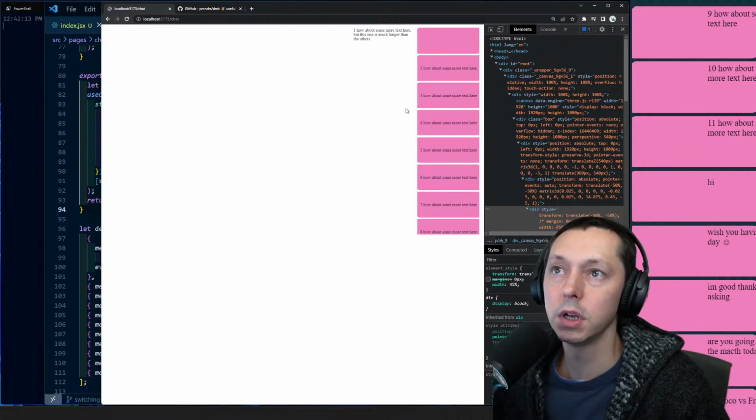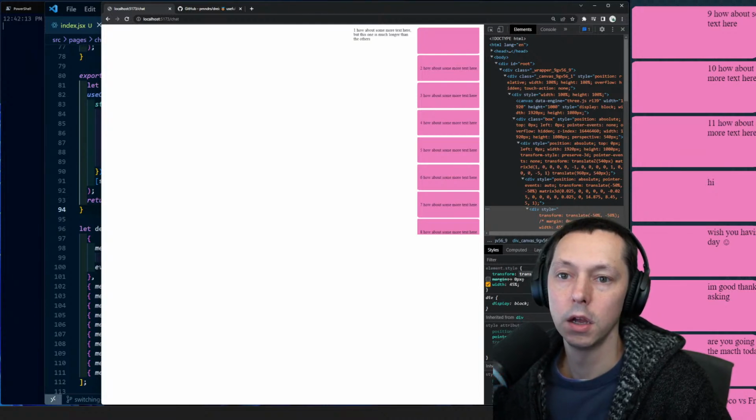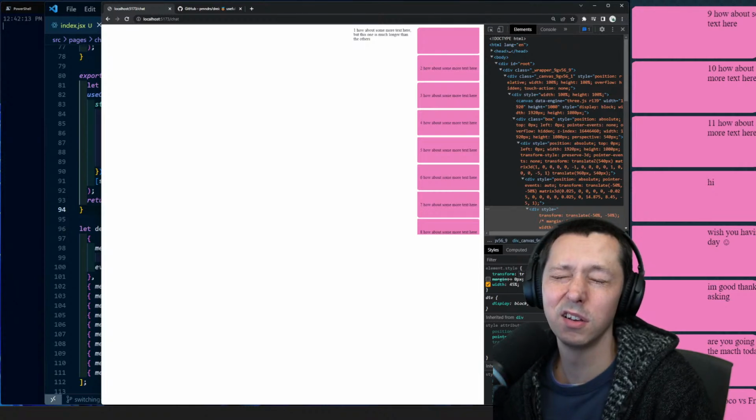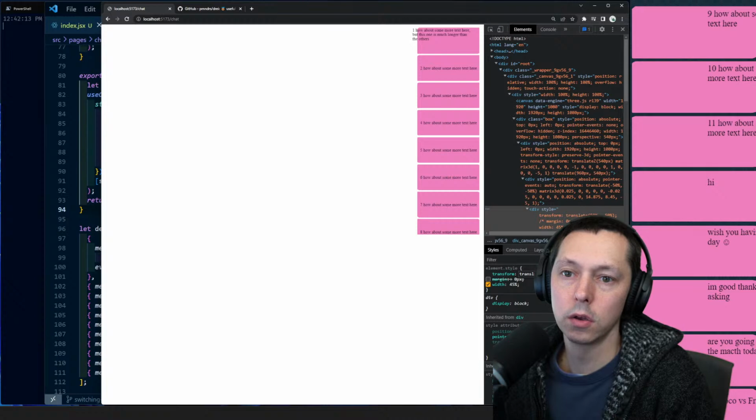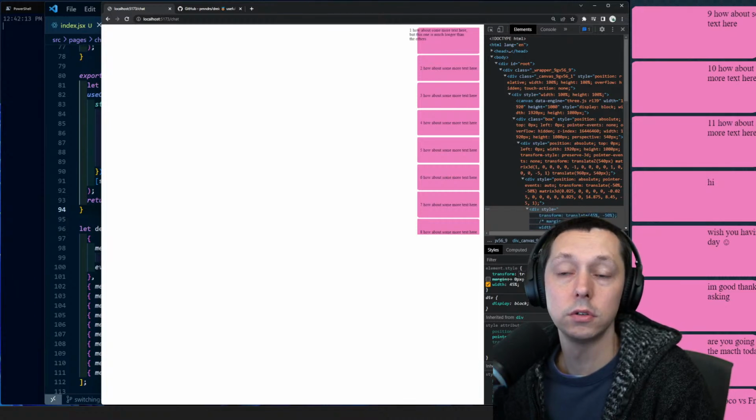So if we're setting a width and then the translate, what does that end up being? Does this match? 55.